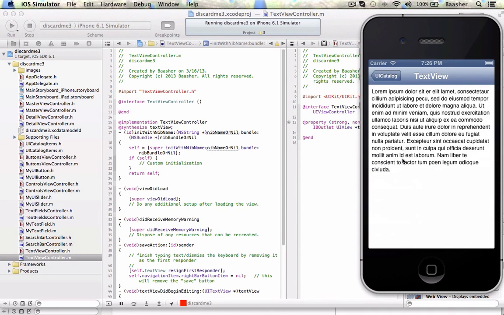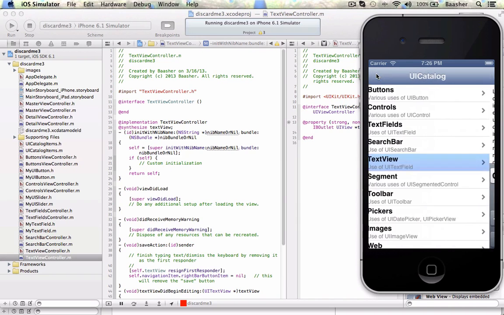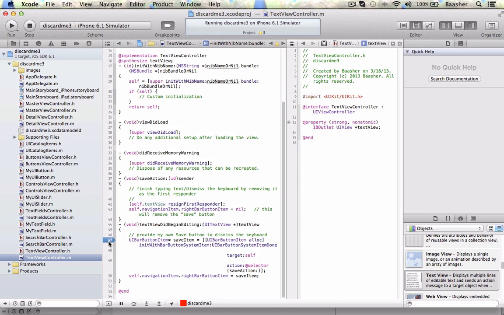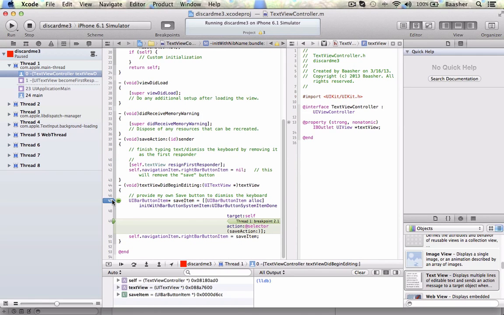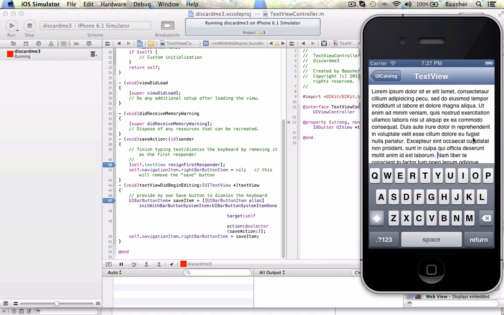So text view, I click on it, the done button shows up. When I click on the done button, the keyboard doesn't go away, so I gotta probably text view click. Yeah, you see that button is getting fired. So that makes the done button show up. When I click on the done button, self text view resign first responder, right button item nil. And okay, something is up here. It was working a minute ago. This keyboard is supposed to go away. The button does go away.